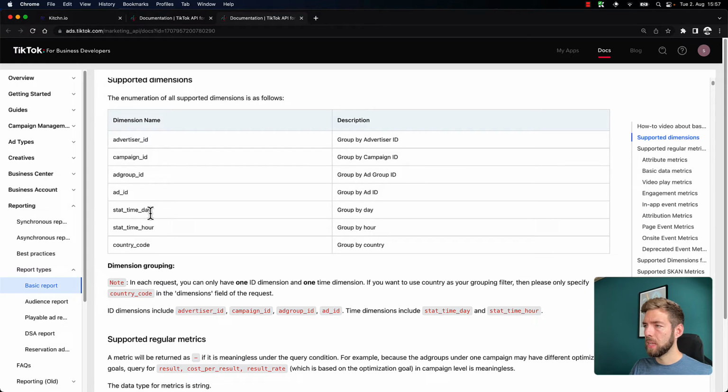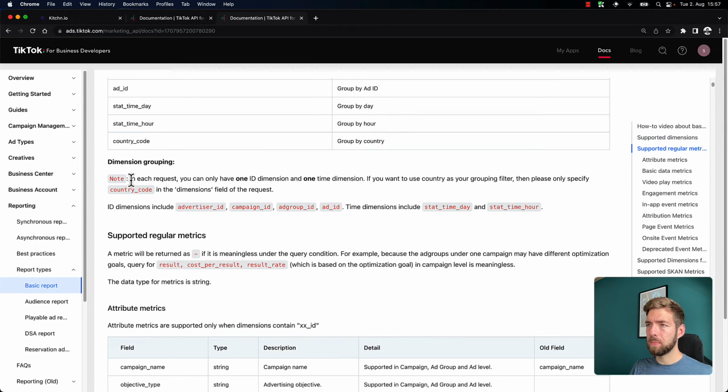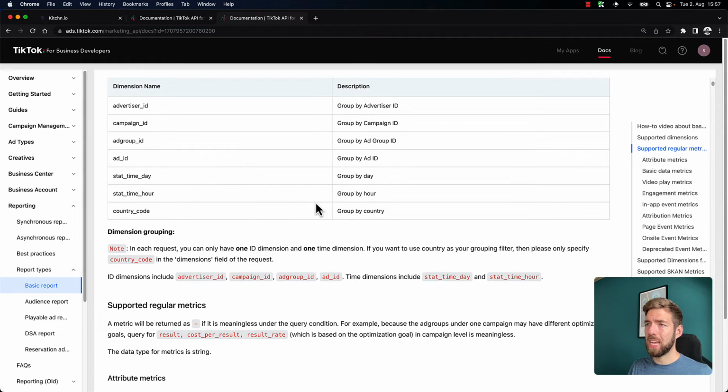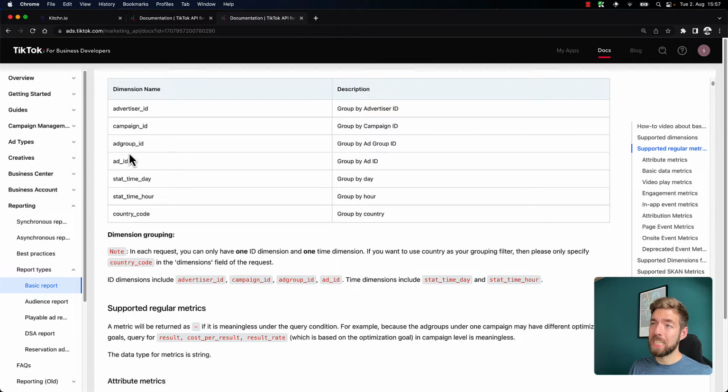So I think I'm just going to get the data over some time frame broken down by ad for a particular campaign. And it looks like there is a limitation here. So we can only pass in one ID dimension and one time dimension. So I can't supply day and hour, or I can't supply ad ID and ad group ID. Of course, if we're breaking down by ad ID, we're automatically breaking down by ad group ID because, as we saw in the previous video, an ad belongs to an ad group. So there's a hierarchy in here that works in our favor.